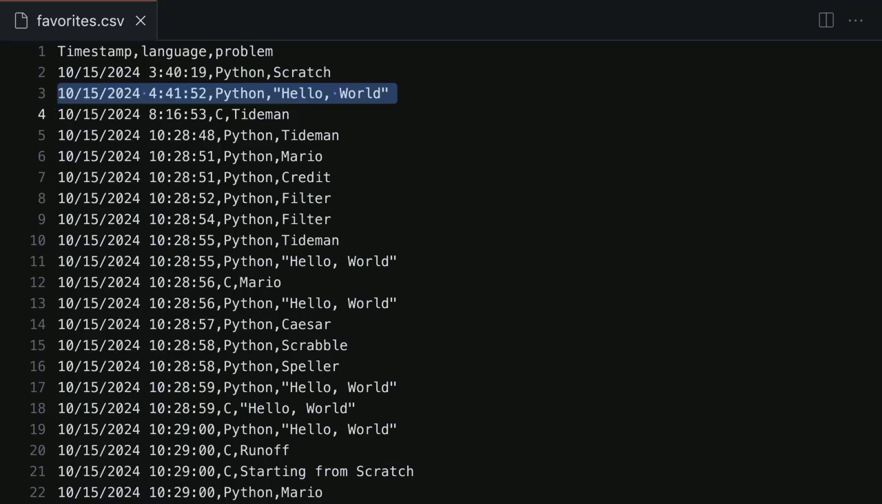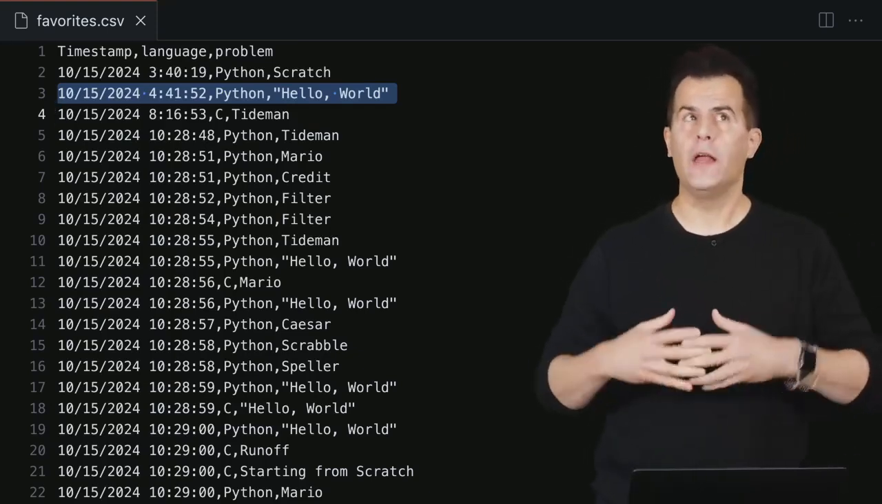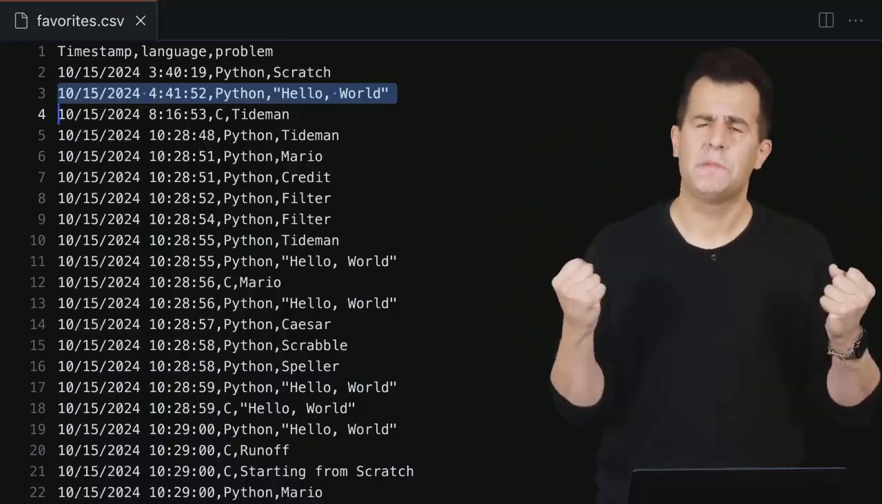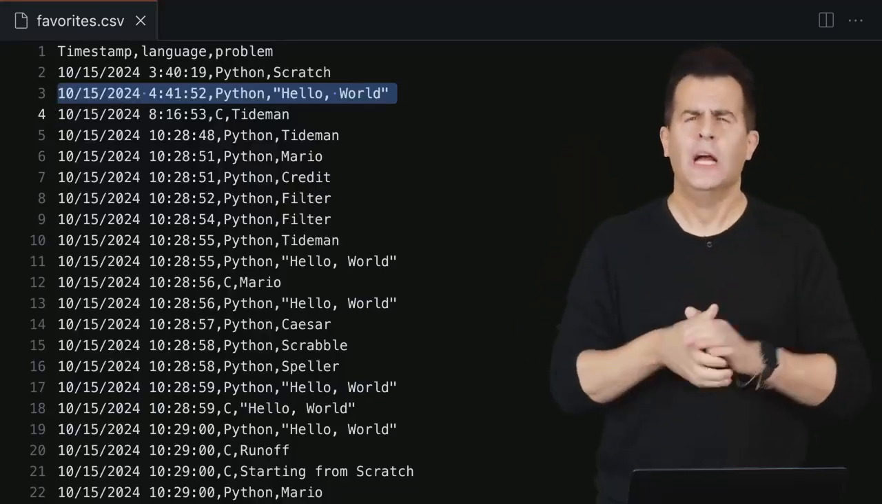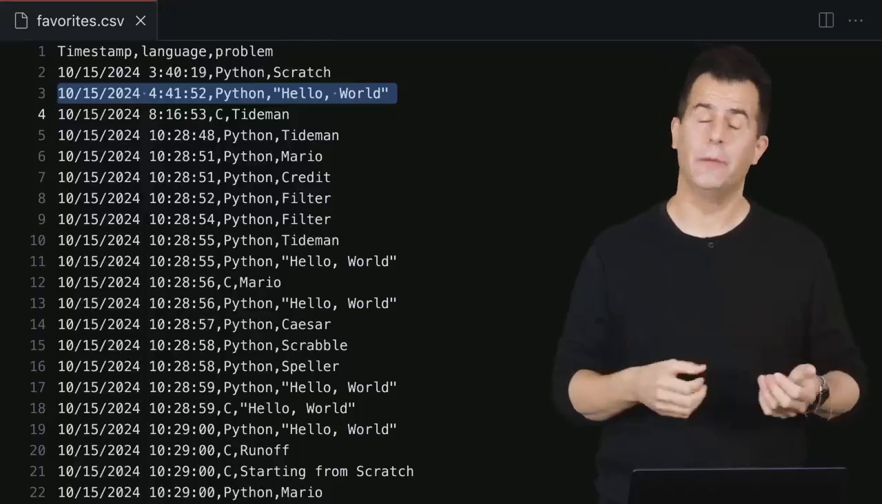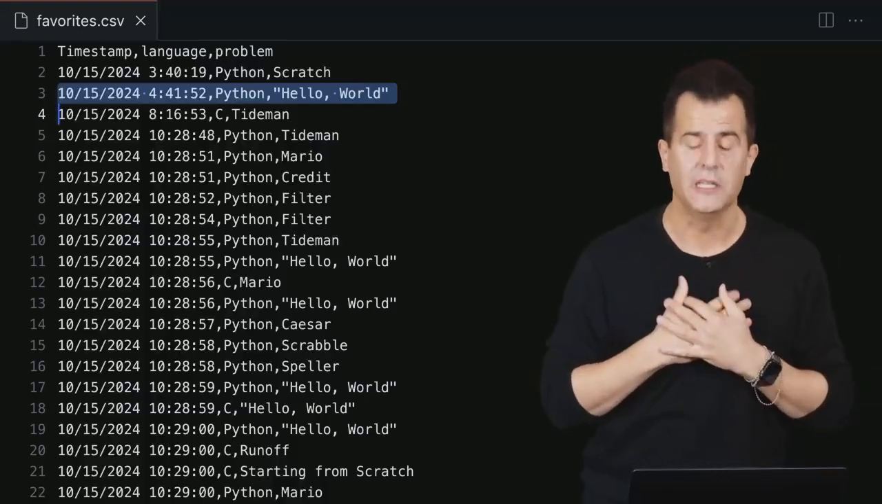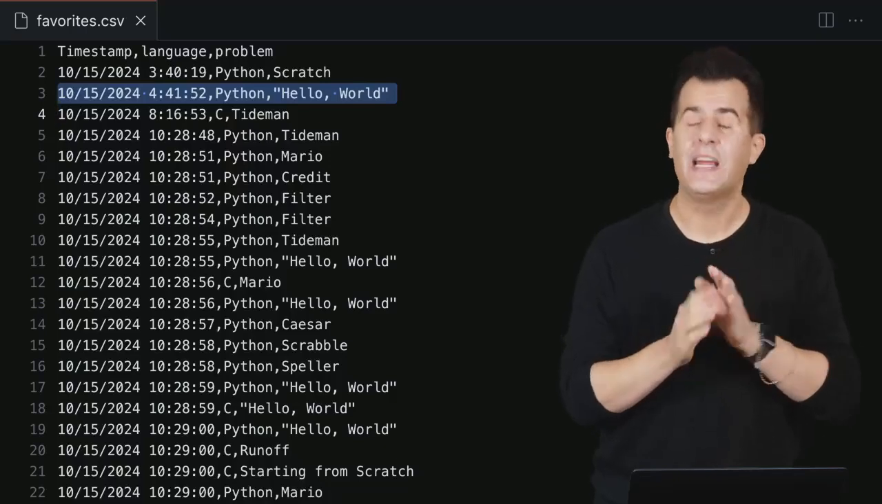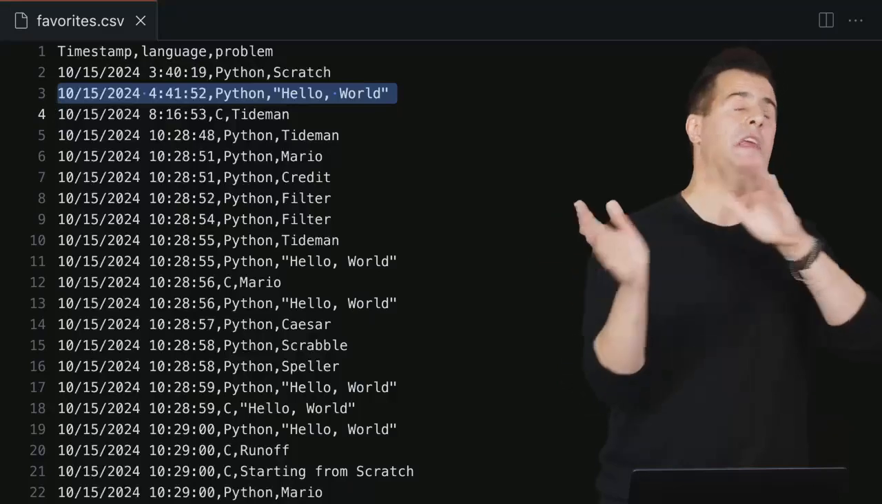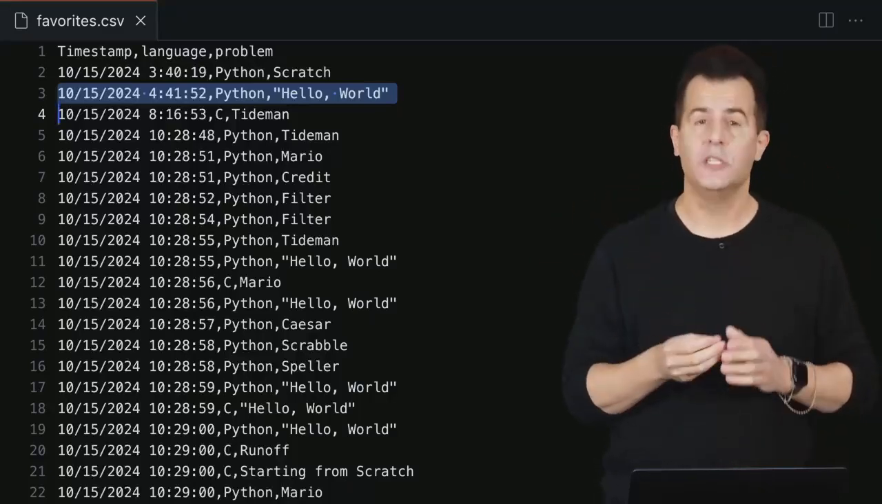Why do we have the quotes around the name of this problem set, hello world, whereas Scratch did not have a value, Tiedemann did not have a value, Mario did not have a value? Because we named that problem set hello, comma, world, we need to make sure that the value is essentially escaped somehow, as with double quotes in this case here, to make clear to any software that's processing this data, be it again Google Sheets or Microsoft Excel or Apple Numbers or my own Python code ultimately, that there is something special going on in that string, and that comma should not be confused with the other commas which actually have meaning to delineate those columns.